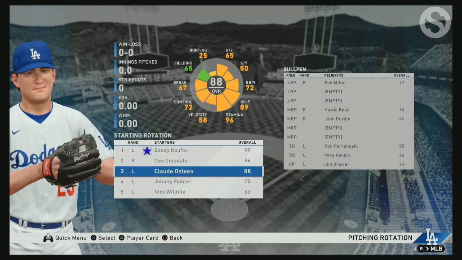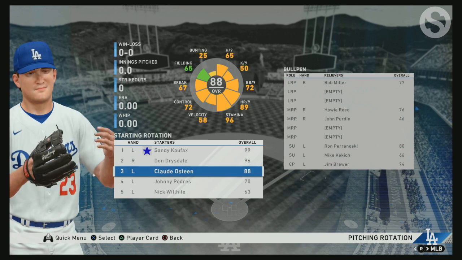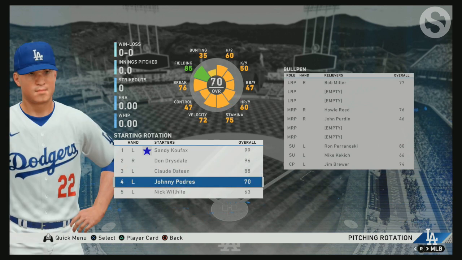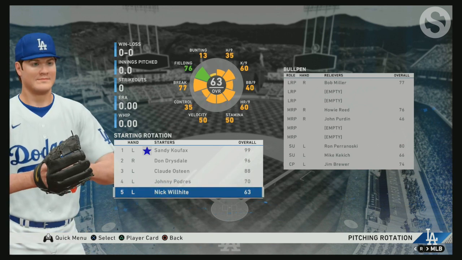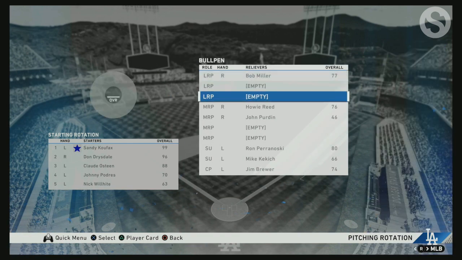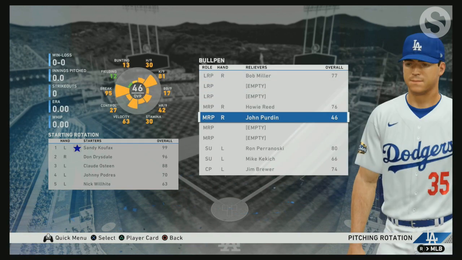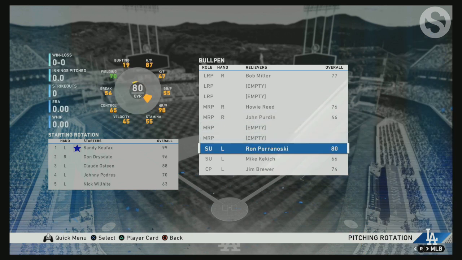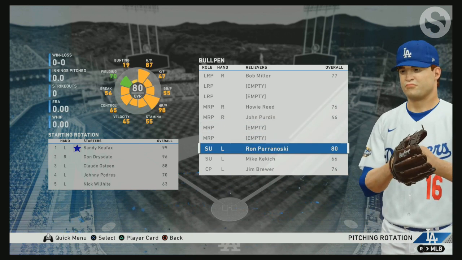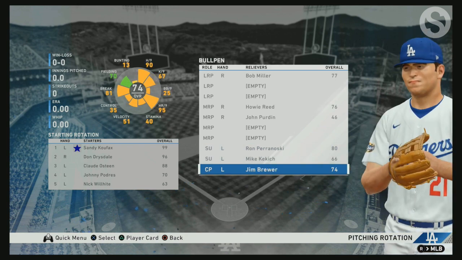Then at third is a dude who had a fantastic season himself, Claude Osteen. Then we got Johnny Podres, who became a pitching coach later on down the line. And then they do have a little bit of a weak 5th starter in Nick Willhite, but you also got Bob Miller in the bullpen, Howie Reed, John Purdin. He should never get the ball. Ron Perranoski was more like the closer, actually. Mike Kekich, and then Jim Brewer is here.